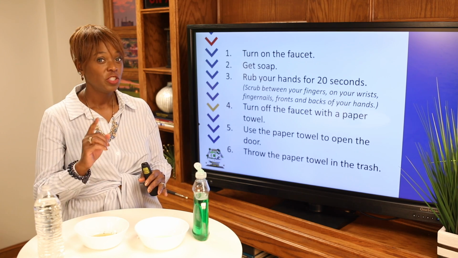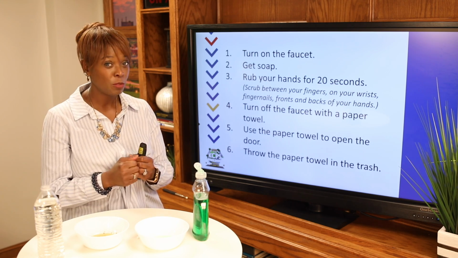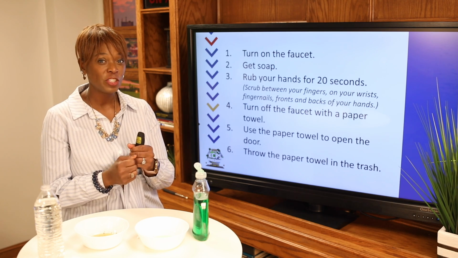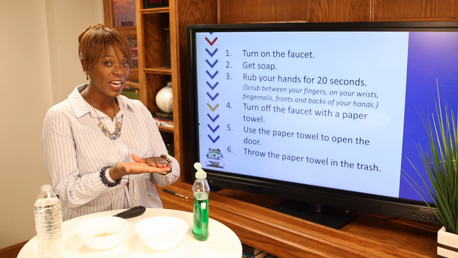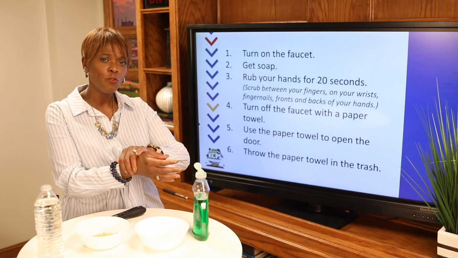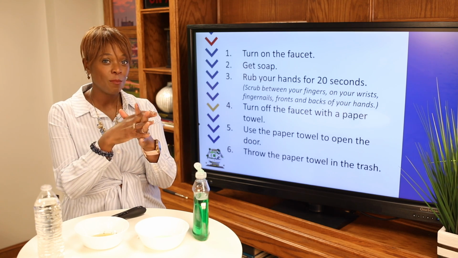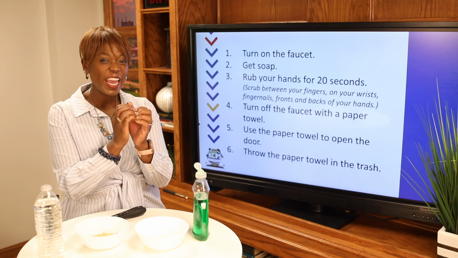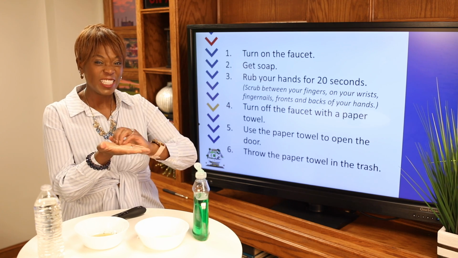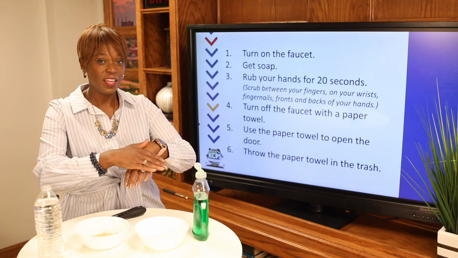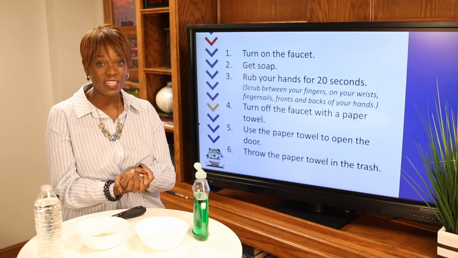Washing our hands. Turn on the faucet. Get some soap. Wash all around your hands. Wash the insides. Wash the back sides. Don't forget your wrists. Wash in between your fingers and your fingernails. The insides of your hand beds. The tops. And then you're ready to rinse.